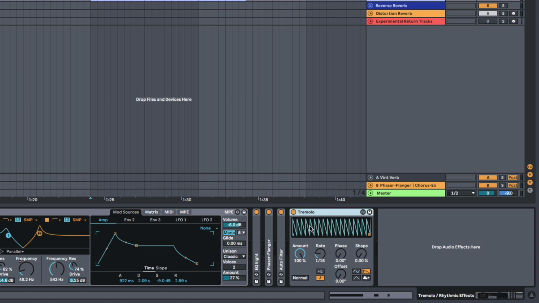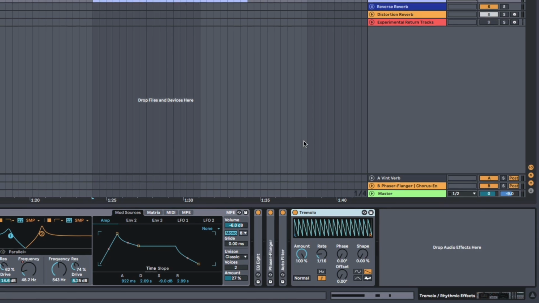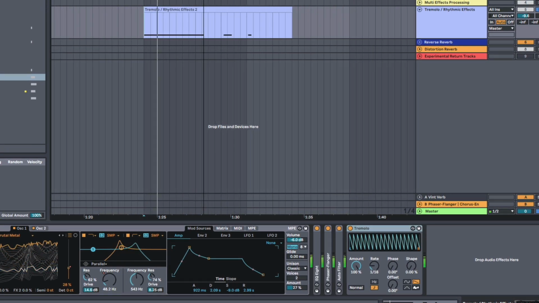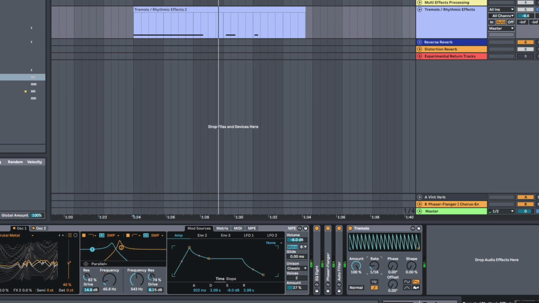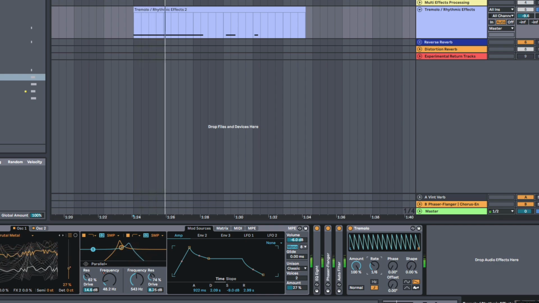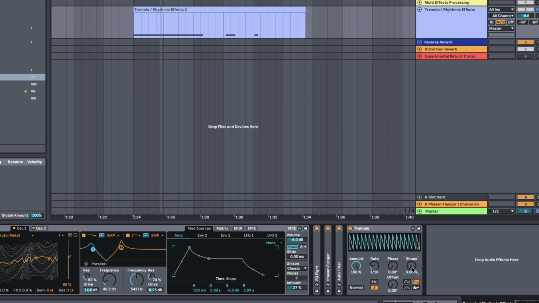So now with this tremolo device chopping up the audio as it's going through it, it's going to sound like this. So we can mess around with this rate here. And also one of my favorite knobs here is the shape knob, and that's just going to make it sound a little bit more smooth. So you can see that the edges of this is a little bit more curved now. So it makes this stutter effect a little bit more natural sounding.